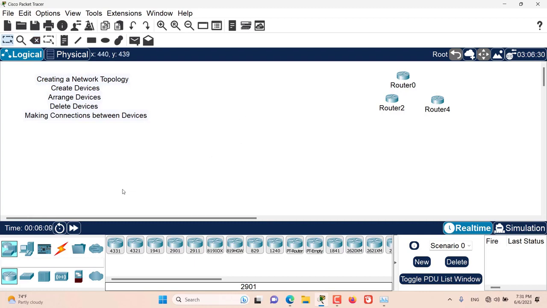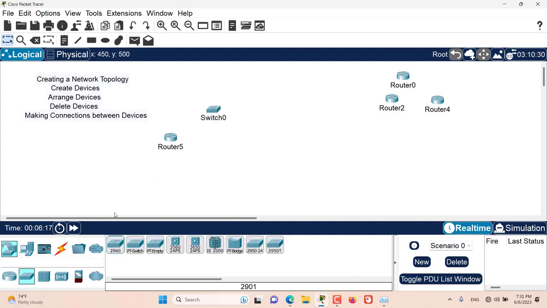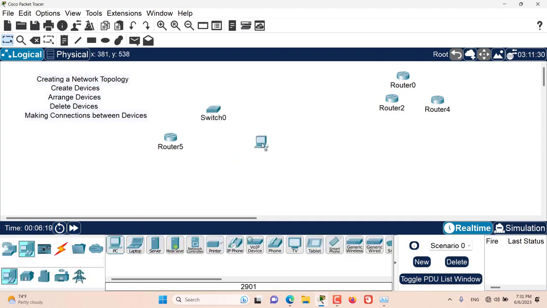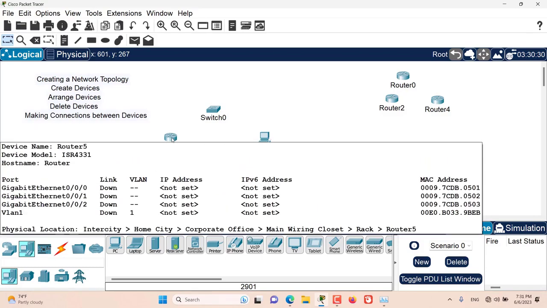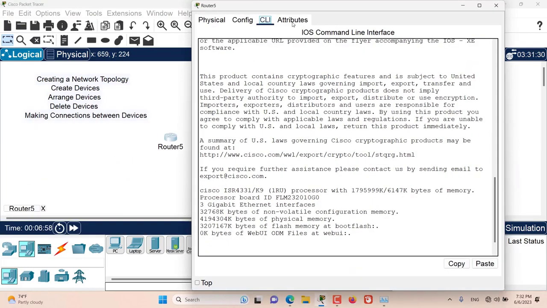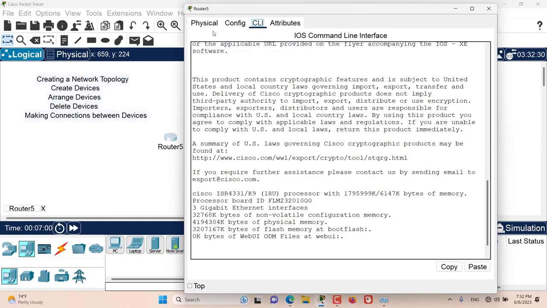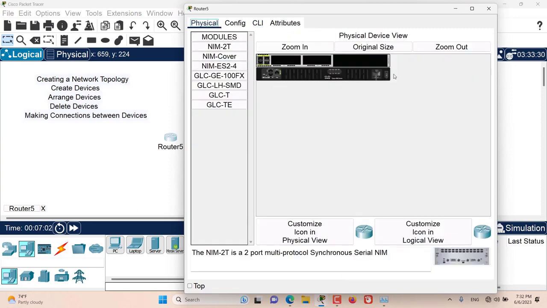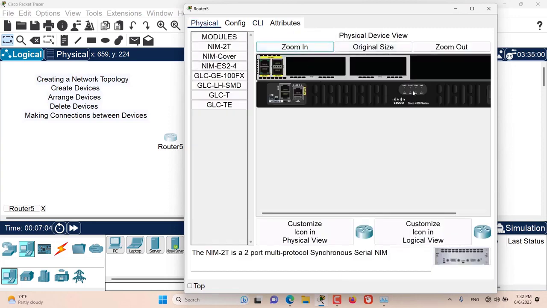Now let's add a few more devices to the workspace. First I want to add a router, and maybe I want to add a switch, and I want to add a PC, and I want to add a server. Now let's go to router 5. If I left click on the router 5, this window will appear for me. I can go to the physical tab and now I can zoom in on this router. This is the physical view of the router.